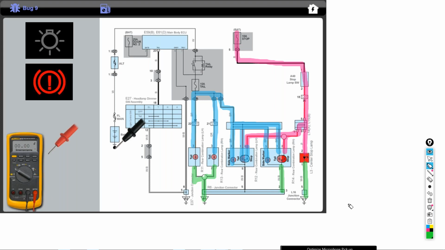So that's an example of some of the different things we can do with this. And the main thing on this is you're trying to get them used to using an EWD, electrical wiring diagram, and understand how it works.